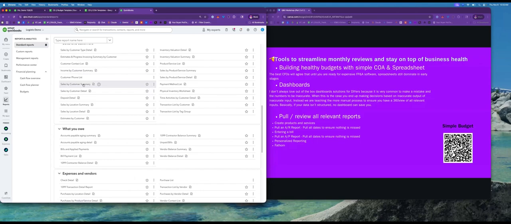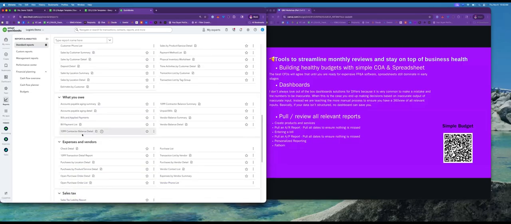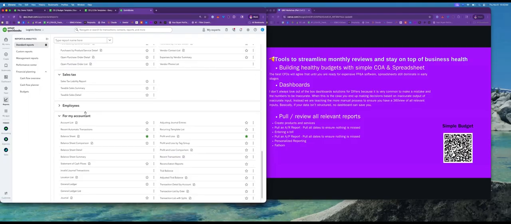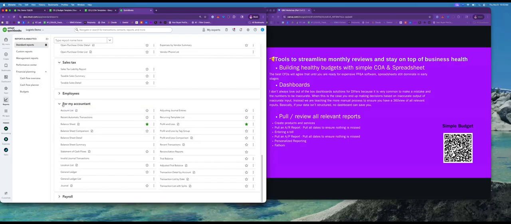What else? Sales by customer summary. Maybe you want to check profitability by customer. That's a good one right here. And a 1099 contractor list, if you have to do 1099s at the end of the year. And for my accountant, this is good to know, that these reports are in here.